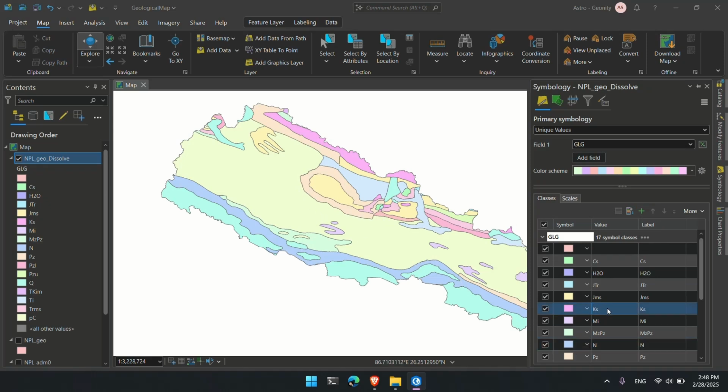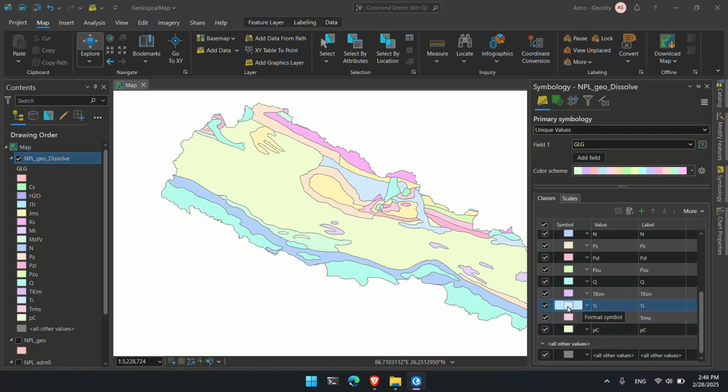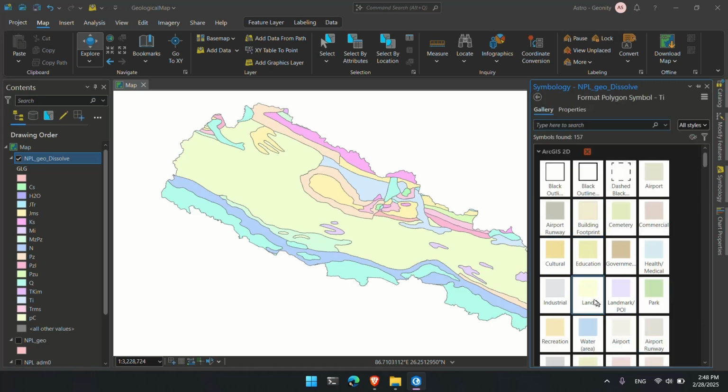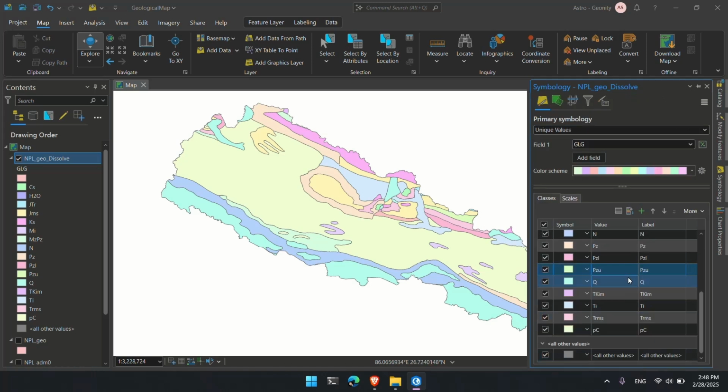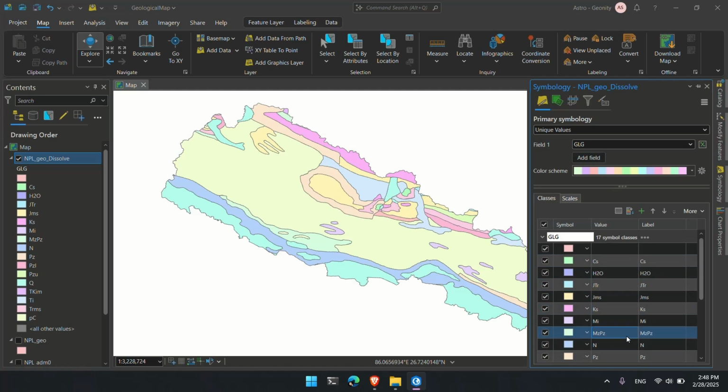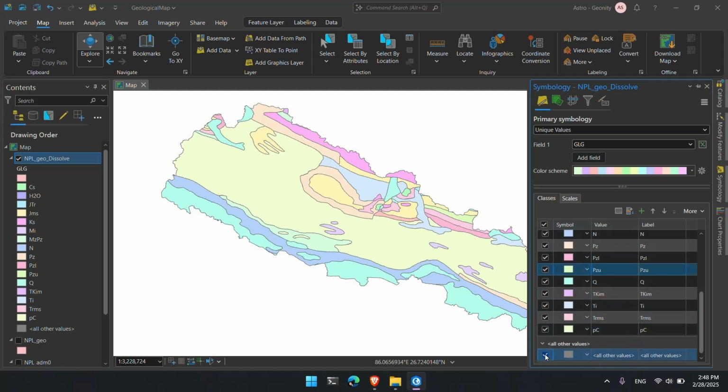If you want to change the geology colors, you can always change that, but in my case I think it's okay. To change the color, you can always click on the color and choose a different color if that's what you want. Otherwise it's fine as well. Okay, that's what we have, and since we don't need all the other values, we can just turn them off.